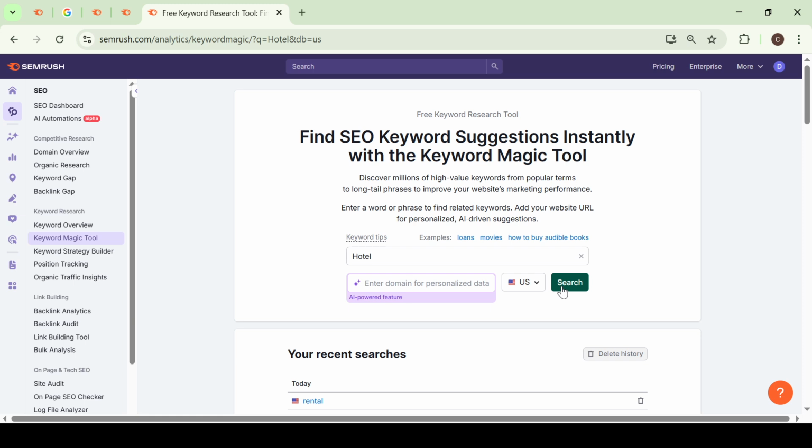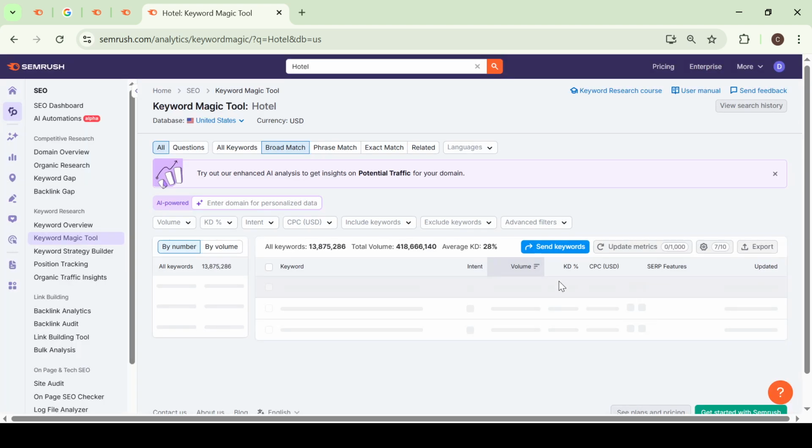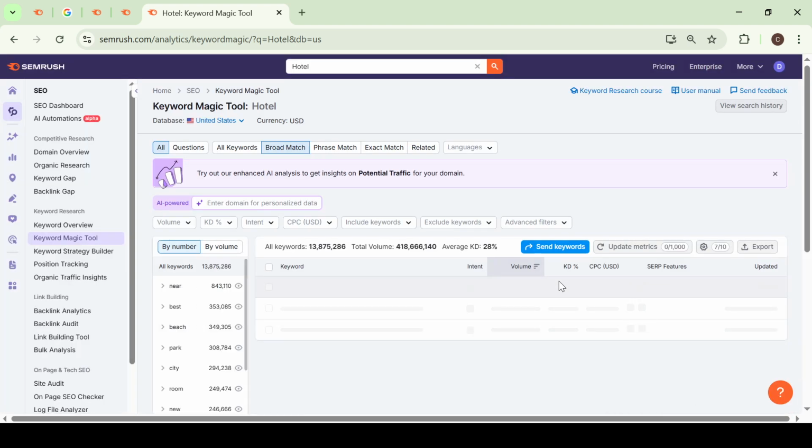Once you have your broad keyword entered, the Keyword Magic tool works its magic, presenting an extensive list of related keywords. You'll notice the results accompanied by essential metrics such as search volume, keyword difficulty, which is often abbreviated as KD, and search intent. These metrics are vital in evaluating which keywords could yield the best results for your marketing efforts. To make sense of this comprehensive list, you'll want to apply some filters.